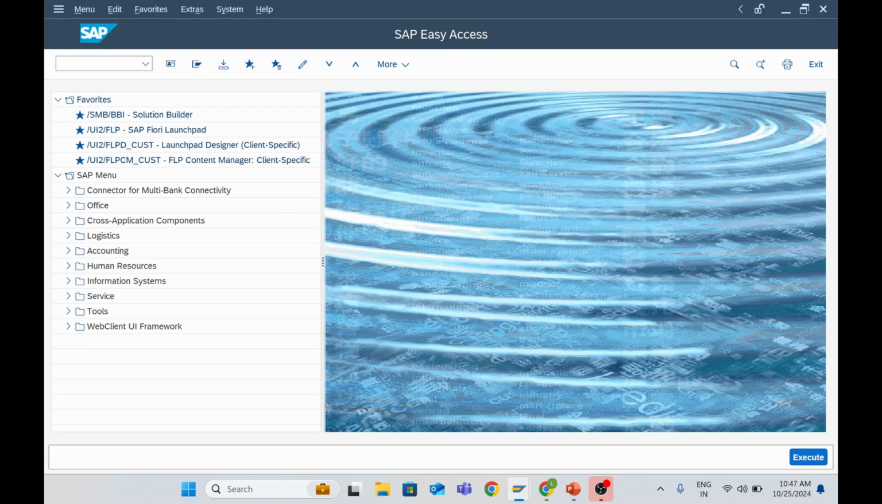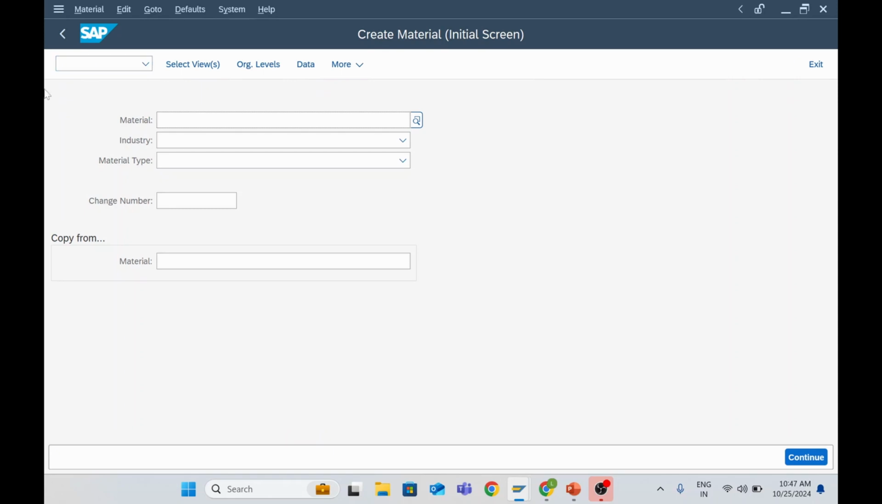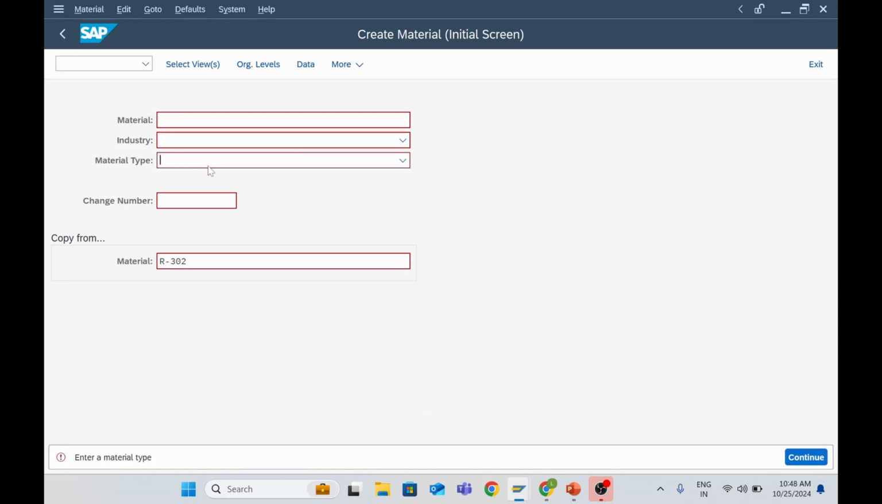Yeah. Let me create one raw material. Okay. My raw material I will create from the copy of standard R-302, for example. Okay. This is the material and I would like to create my material ROH. Okay. So just to say the ROH. Okay. Hyphen. This is about 10. Okay. So we will see how it goes.